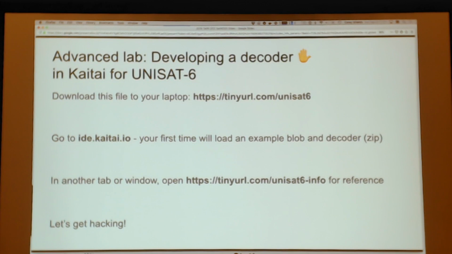So if you want to follow along, you will need this first link, this file. This is a binary frame from Unisat 6. We've been poking at that satellite quite a bit today. So you'll want to grab that. This link is also in the handout if you can't see it on the screen. I'll leave this up for quite a bit here.